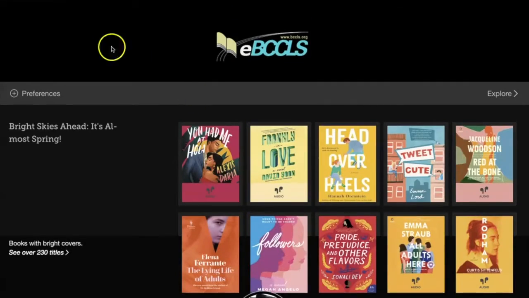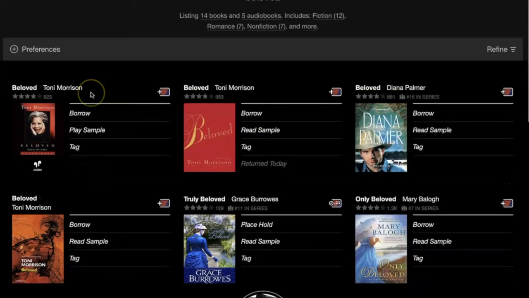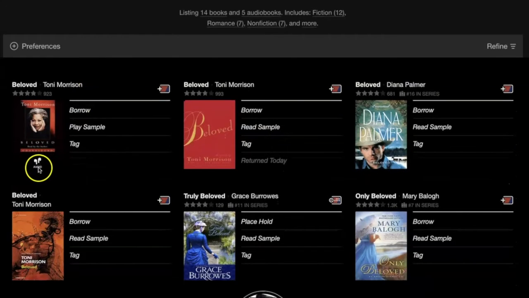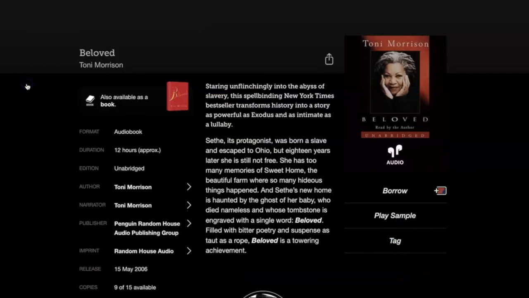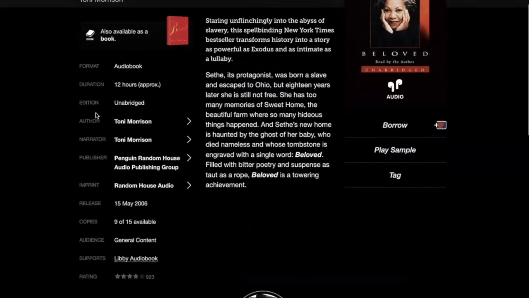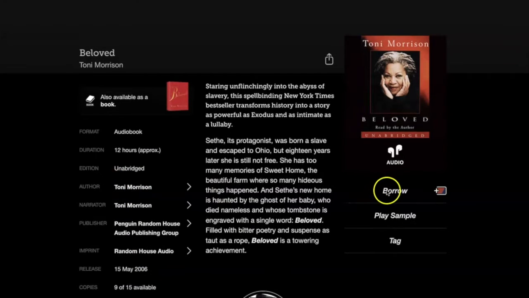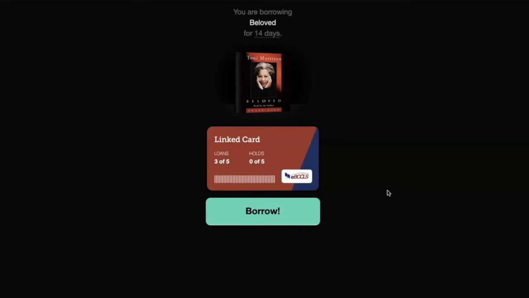Let's say I want to borrow Beloved. I will look and see here that this is an audiobook. I will click Beloved. I will see the format. I will see how long the book takes, and I will see that there are copies available. Once I click the Borrow tab, it will be added to my shelf.